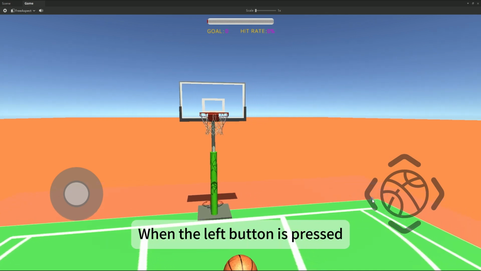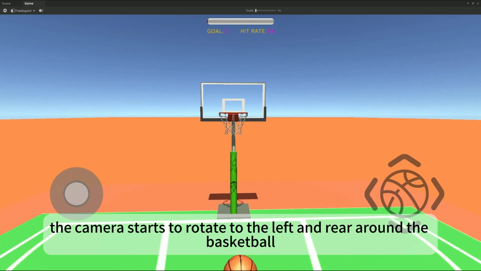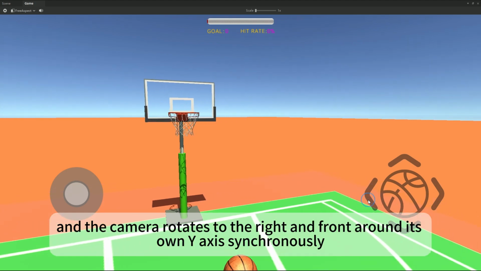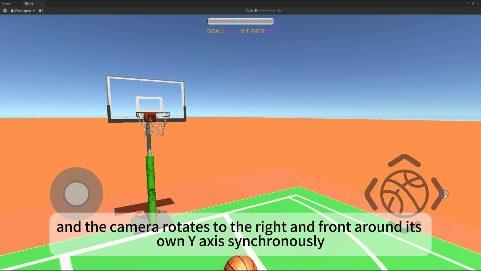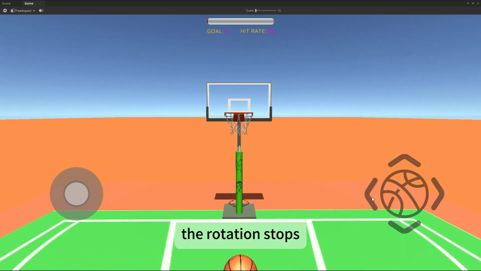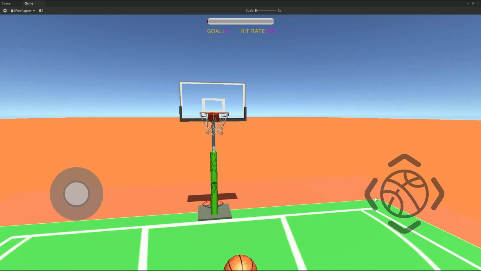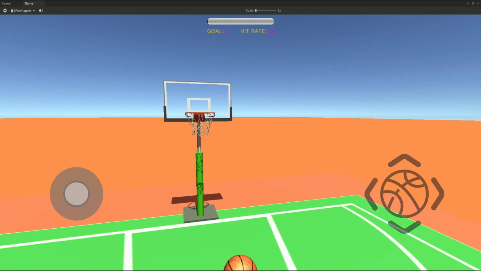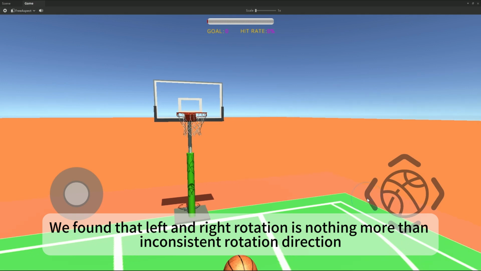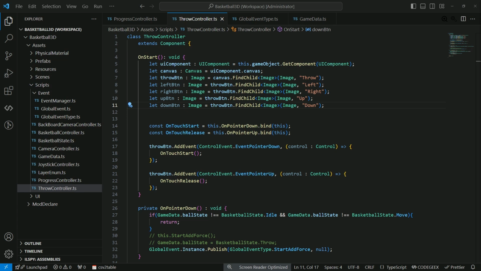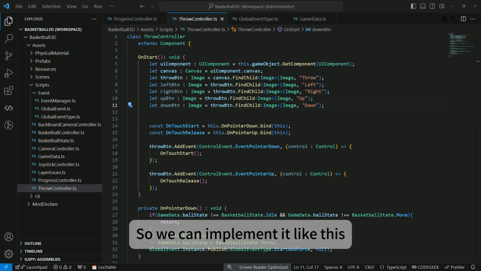When the left button is pressed, the camera starts to rotate to the left and rear around the basketball, and the camera rotates to the right and front around its own y-axis synchronously. When the left button is released, the rotation stops. We found that left and right rotation is nothing more than inconsistent rotation direction. So we can implement it like this.